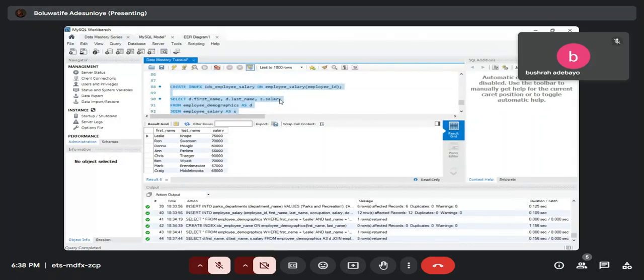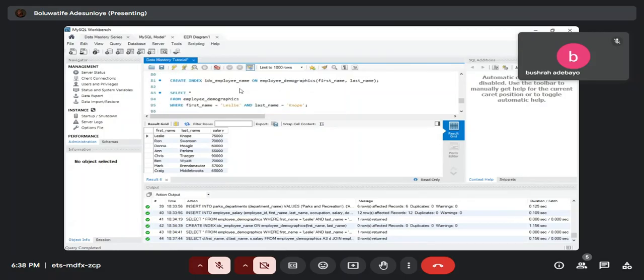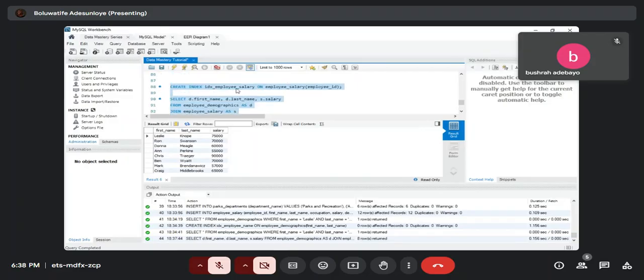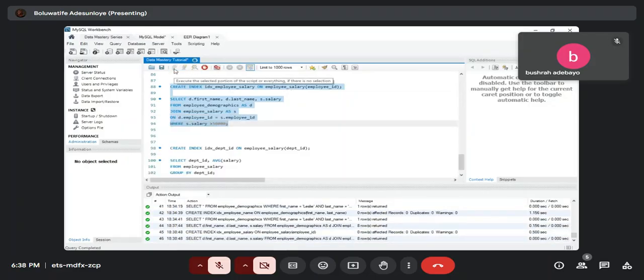Okay, so we created the index on employee salary. This is the table. When we did it here, we did it on employee name. The name of the index is idx_employee_name_1, then we state the name columns under the table. When we do it here, we name it index of employee salary, then we use the employee ID in the employee salary table. So let's run it together and see if there's a difference.